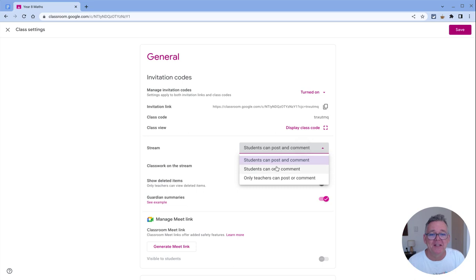You might want to change this so students can only comment. So teachers can start the conversations and students can engage with them, but students can't start their own conversations. Maybe you prefer that. Or maybe you don't want students interacting on that page at all. Maybe only teachers can do both of those things. You can change that as well. My personal favorite is the middle one. You can choose whatever works for you.